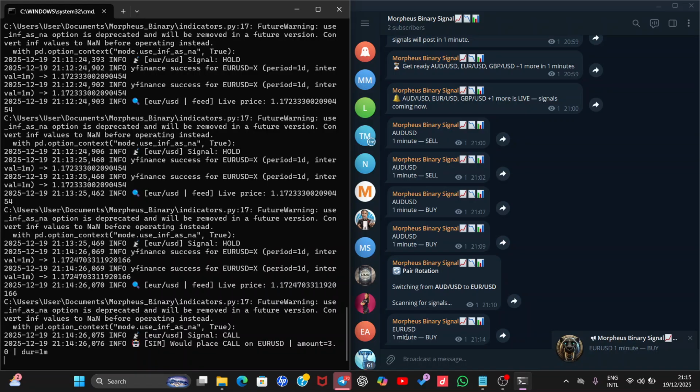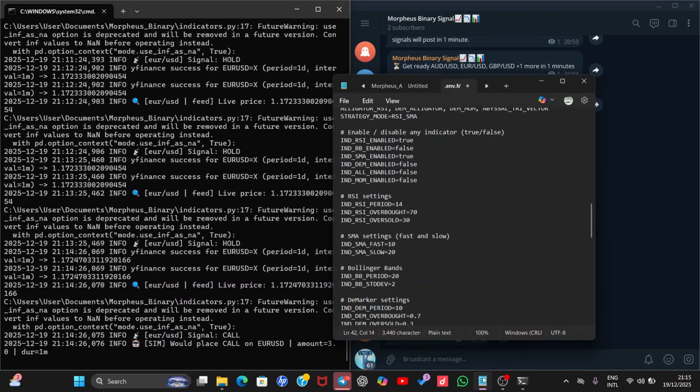It is rotated to EUR/USD. It only sends a signal to Telegram when there's an actual signal. In the terminal, it gives you everything, the whole signal. It doesn't show up here. It only shows up when one pair has reached maybe 5 hold signals, like we set in the env here.